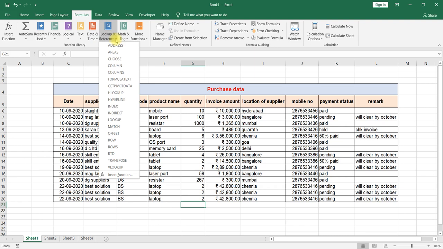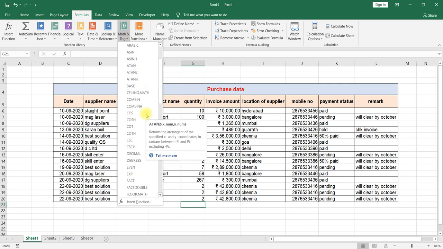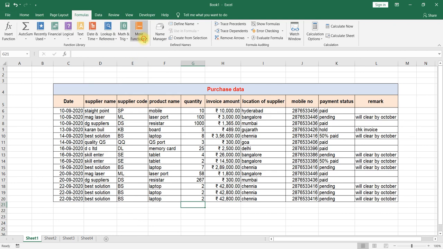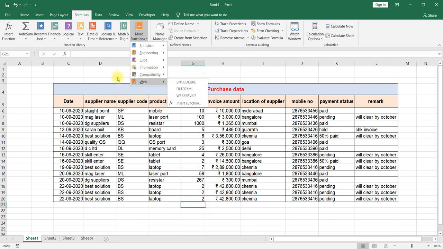Then lookup formulas, very important: VLOOKUP, HLOOKUP. VLOOKUP is a very important one, and we are going to learn how to use VLOOKUP. And mathematical and trigonometric formulas are also there, tan theta, cos theta, like that we can calculate everything here itself. And in More Functions we have engineering related, statistical related, information related, web related. Like this we have so many formulas.